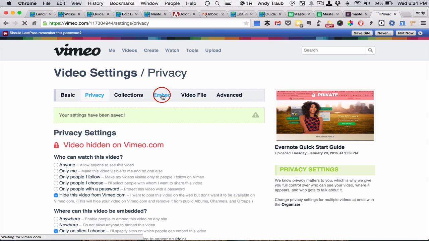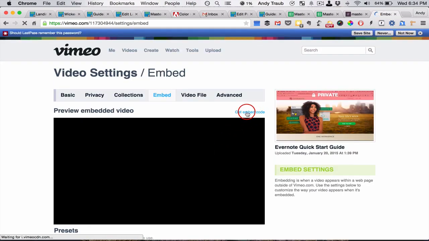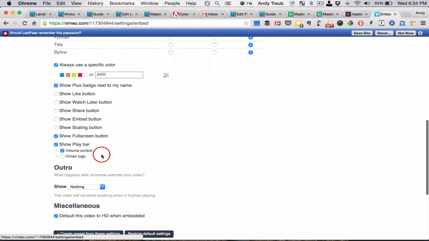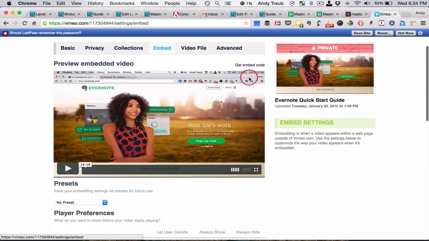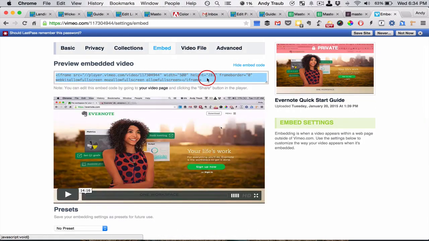Now if I go to embed, I can get embed code right here. I can make other changes, have it default to HD, so on and so forth. But what I want to do is go ahead and just grab this embed code. And it gives you 500 by 281. The other is 600 by 338, I believe. But I'm going to go ahead and just highlight that. This is what I usually do. I go get this embed code.